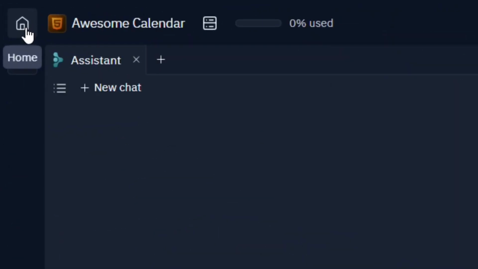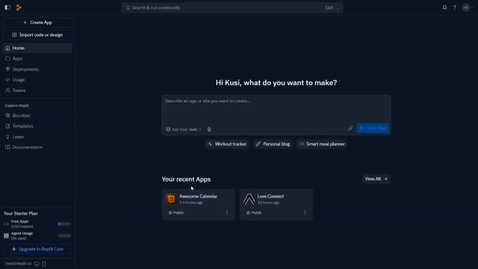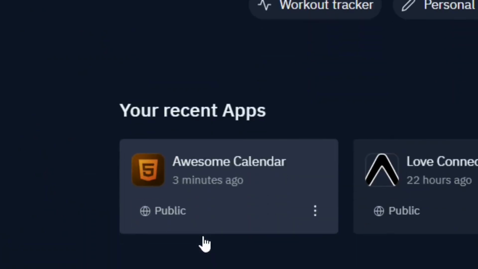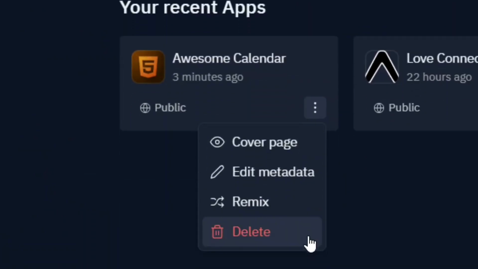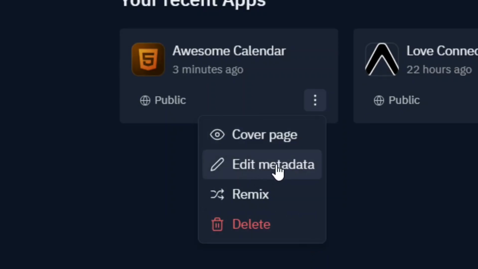Okay, so when you come here to the home and click on it, you see that you have your app created here and it is public. You can click on the three dots and then you can create a cover, you can edit it, you can remix, and you can delete it as well.